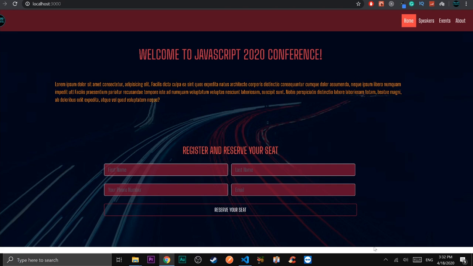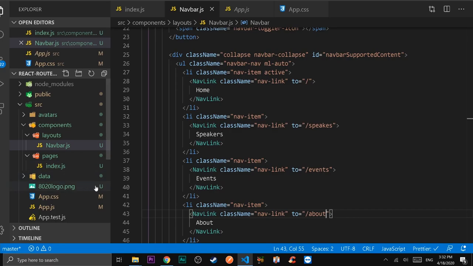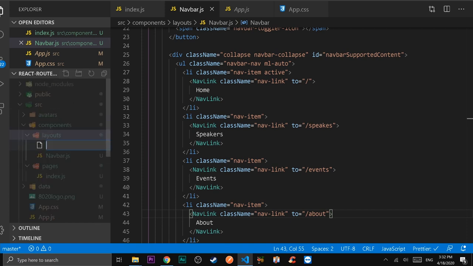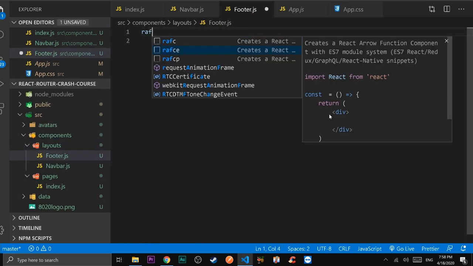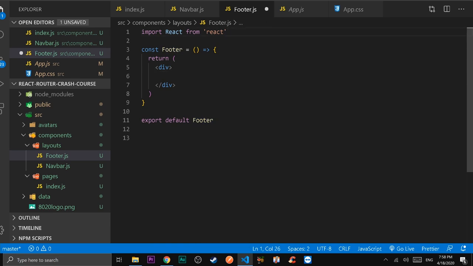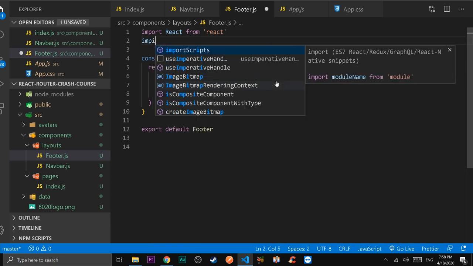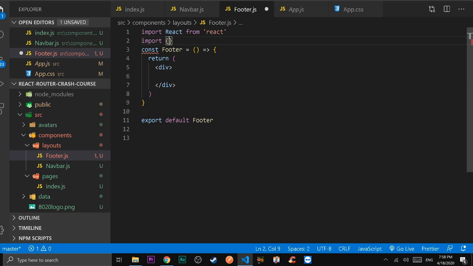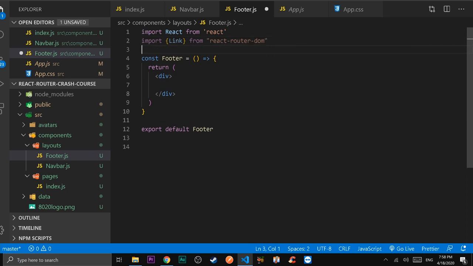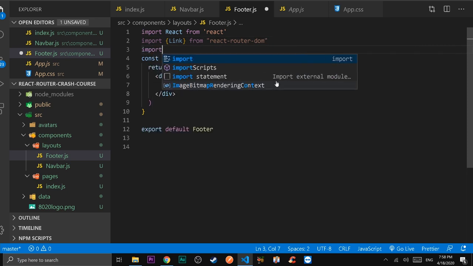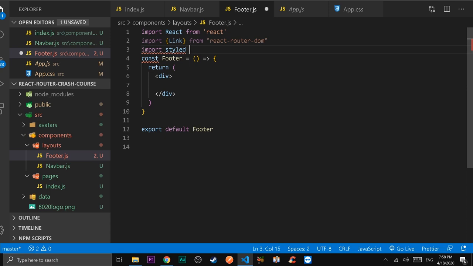Now let's style the footer. Let's create the footer, not style because we're not created yet. Okay, in the layouts, let's create the footer.js. Let's create a functional component. All right, and let's import the Link from React Router DOM, and next we're gonna use the styled components in here.